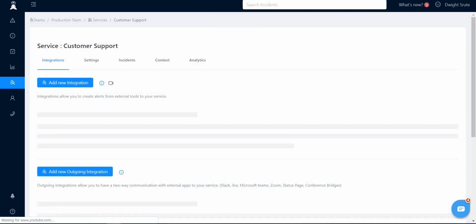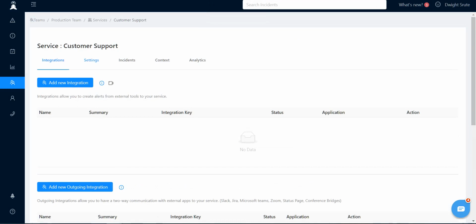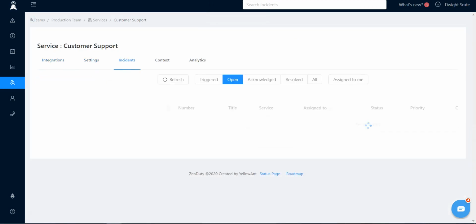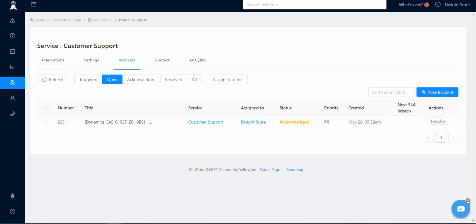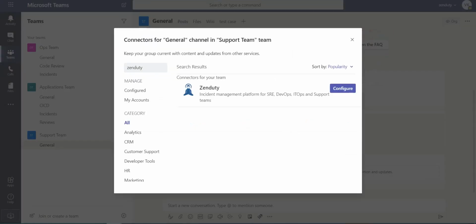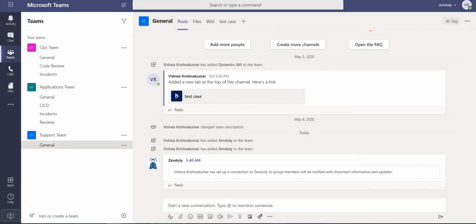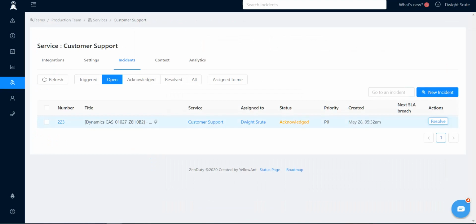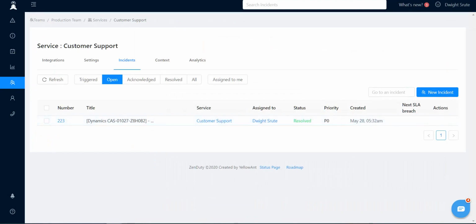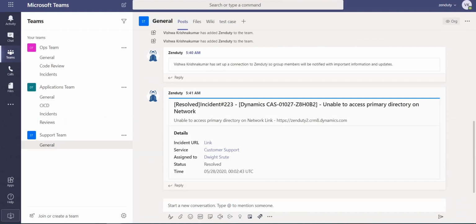So whenever any new case is created, or whenever there's any transition in the states of any D365 cases, you will be able to see those messages or get those streams within your configured channel integration. So if I resolve an incident on Zenduty, you'll see that the resolved message was just created in the channel.